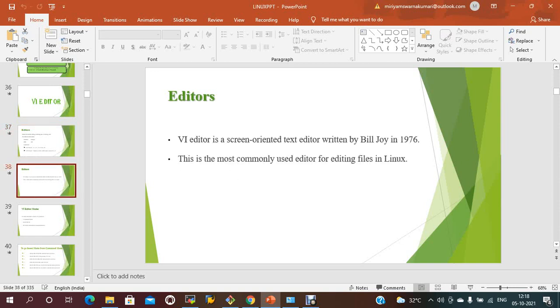The VI editor is a screen-oriented text editor written in Berkeley in 1976. This is one of the most commonly used editors. The VI editor is available in almost all Linux distributions. It works the same across different platforms and different distributions of the Linux Unix operating system. It's user friendly and millions of Linux users use the VI editor.